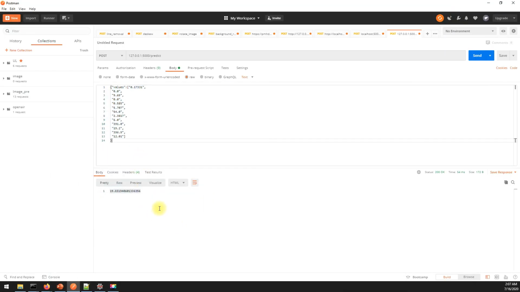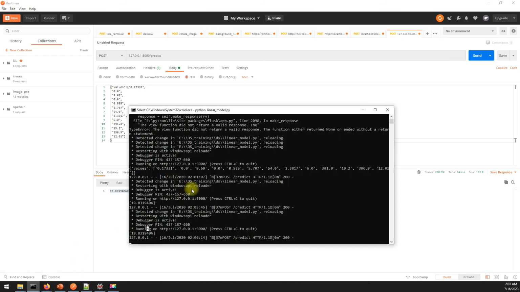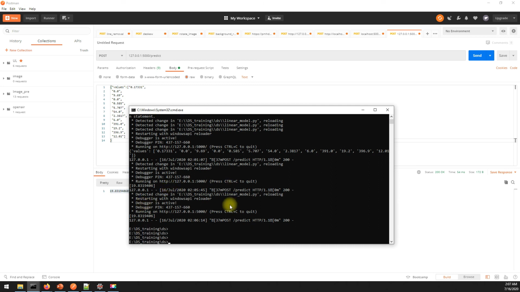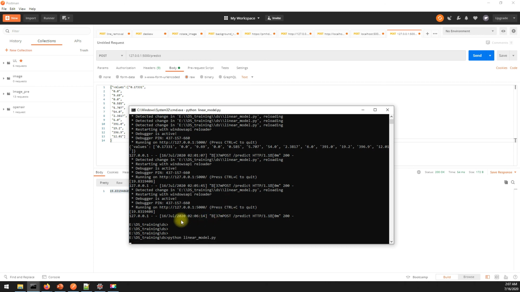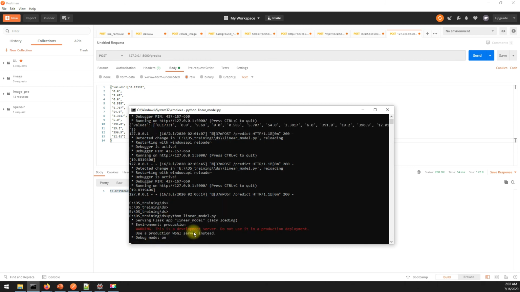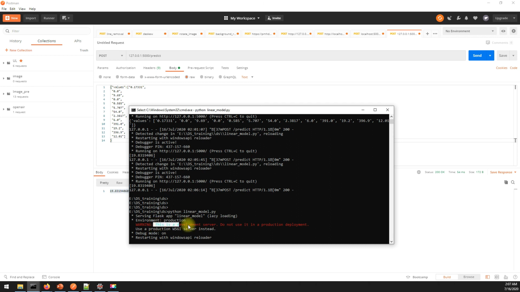Okay. So now you see a warning. There should be a warning somewhere here. Maybe let me start it again. You should be able to see some warning. Yeah, warning: this is a development server. Do not use this in a production deployment.